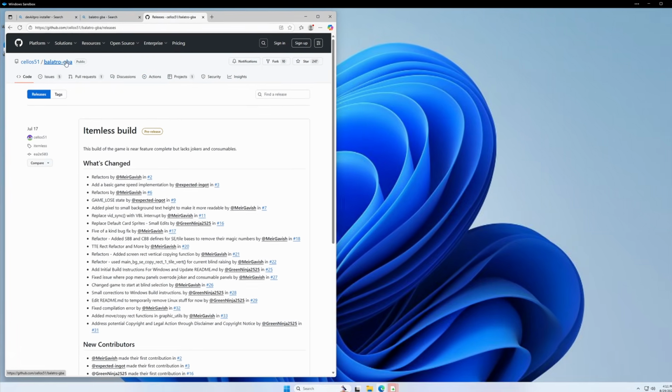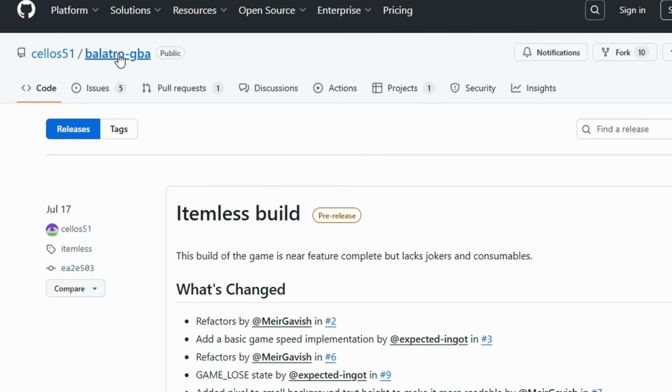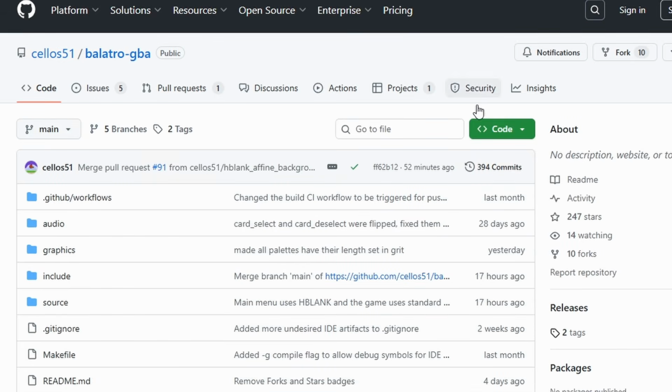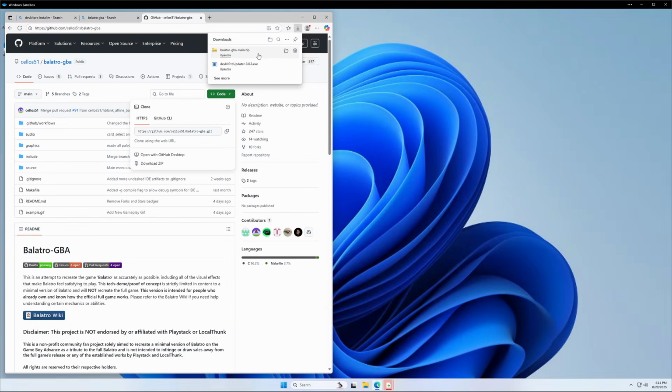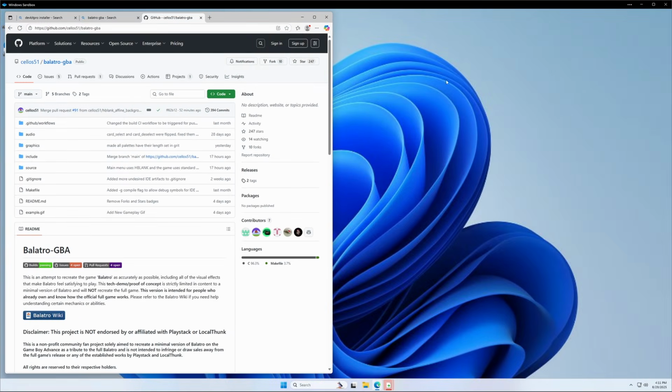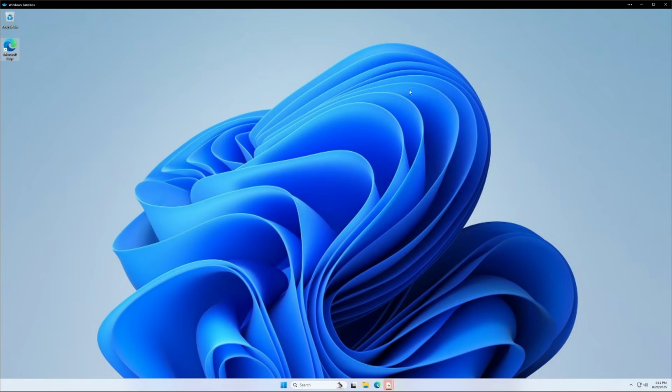And what you're going to do is not go to the releases, go back to the repository, and on where it says main, you're going to click the code here and click download zip. Then it's just going to download this. Now I don't need anything else in the browser.